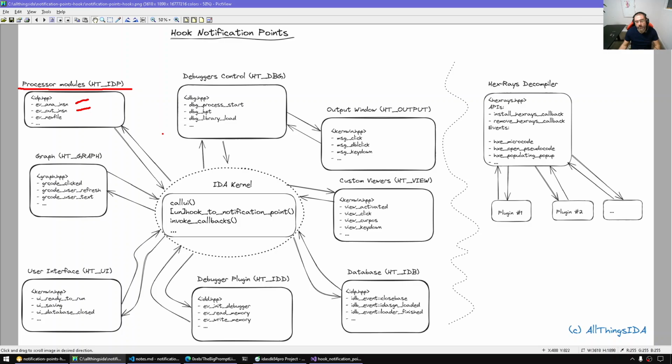Other sources of events we can hook to, for example, are debuggers. Let's say we want to receive certain events from the debugger, we can hook to the debugger source, and then we can receive things such as debug start process, breakpoint, load library. The graph, for example, we can listen to events coming to graphs, whether the IDA built-in graph viewer or even user graphs, which we haven't spoken about yet. You can build your own graphs in IDA. And we will receive events, respond to the events.